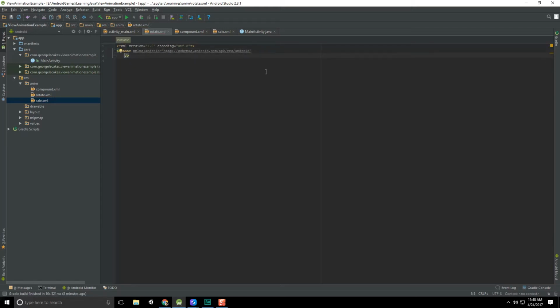And let's hit enter and let's start typing in Android. And we're going to notice a series of different tags we can use inside of here to define how this rotation should happen. So the first is the from degrees. This is where we're starting at. And of course the to degrees. This is where we want to end at. So I'm going to have this start at 0 degrees. And then we're going to have this go to 360 degrees. So to degrees, 360. Okay.